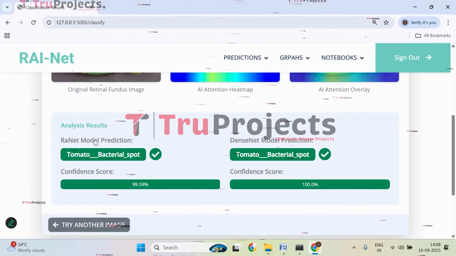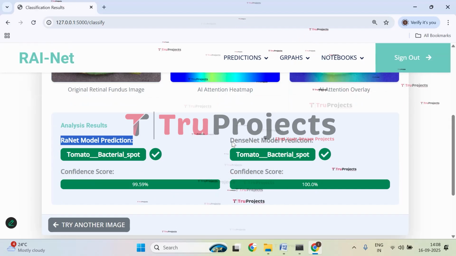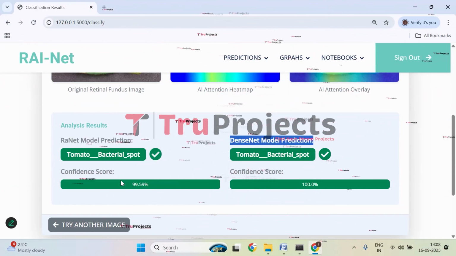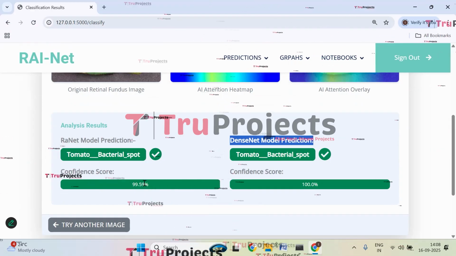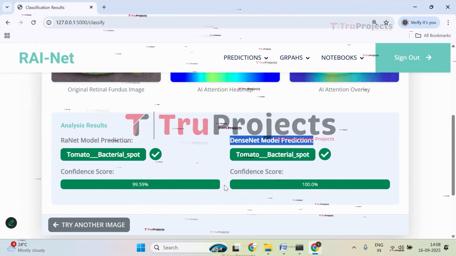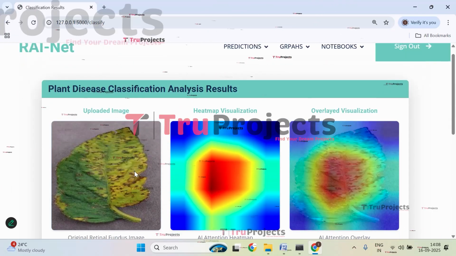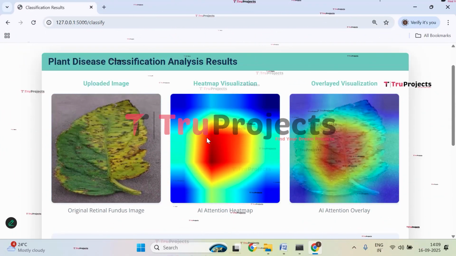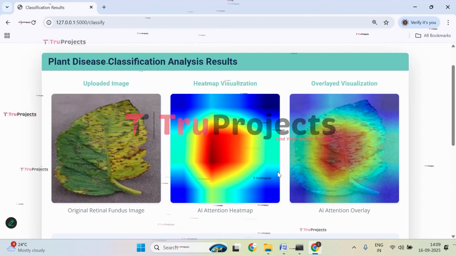So this is predicted by the ResNet model, and this is predicted by the DenseNet model. So here we have scores also. This is the score of the ResNet model, that is 99.53, and here we have the DenseNet model score, that is 100%. And here this is the original image that we have uploaded, and this is the heat map visualization that is created with Grad-CAM.